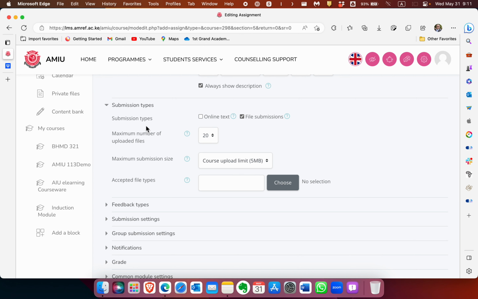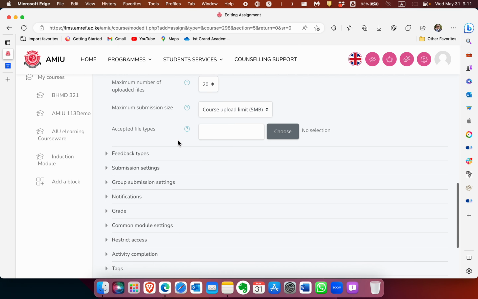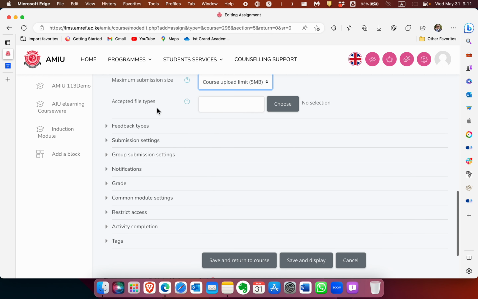And then submission type, I can either choose online text or file submission. Let me just leave it as file submission so that students can work on the side and upload a file that I can download or that I can grade from the Moodle. Then maximum number of uploaded files, I'll leave it as 20. Maximum submission size, I'll leave it by default is 5 MB.